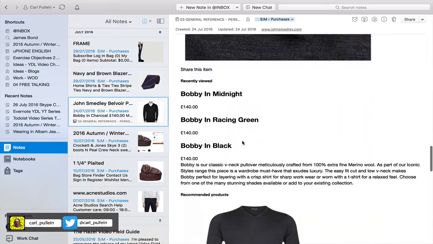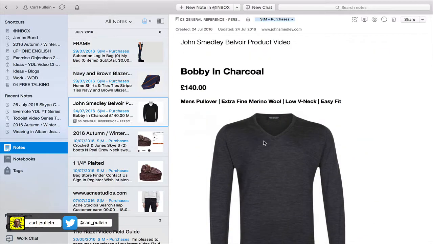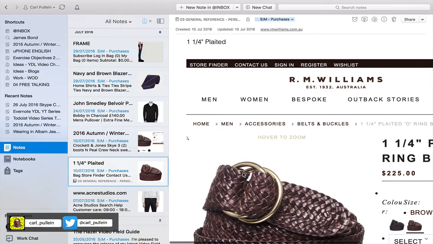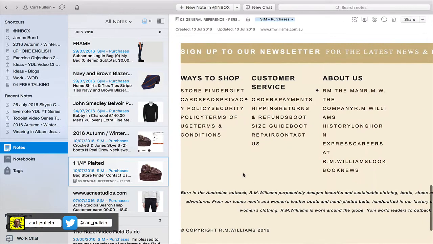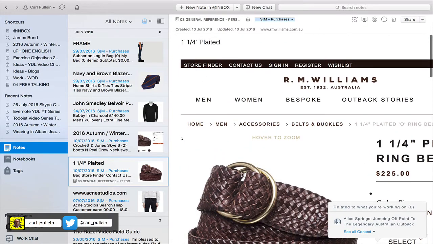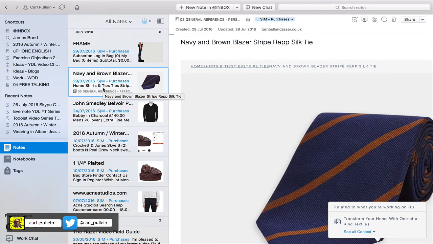If you see here, I've got a much better view of this sweater that I clipped before. And I believe maybe this belt is another one where I've actually clipped it. But it's the way I'm clipping it, which on a 27-inch iMac, which is how I look at these in more detail, this is no problem. But on my little laptop, it is kind of a problem if I want to see the whole page.